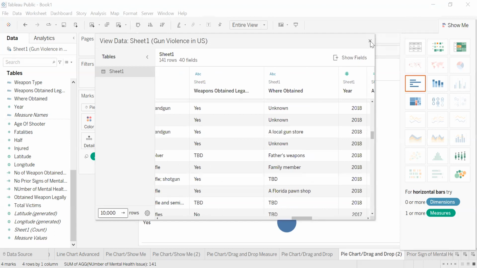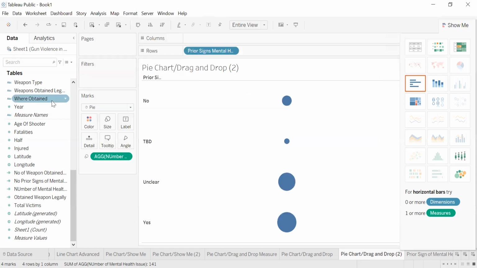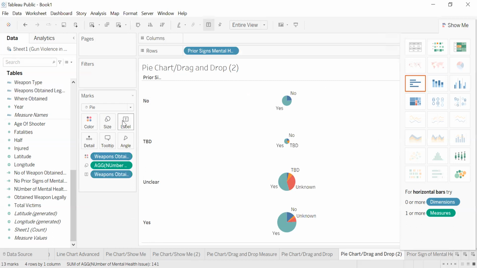So we are going to drag that weapon obtained legally because we want to create a pie chart. We place it inside the column. Now you can see it gives me various columns. For me to know which one is yes, which one is no, drag weapon obtained legally and place it there.